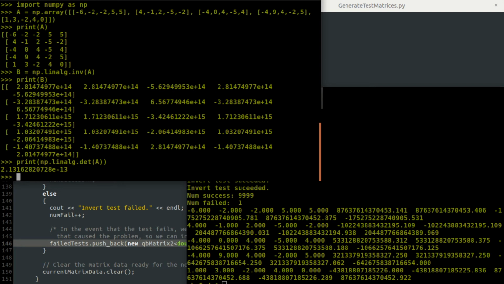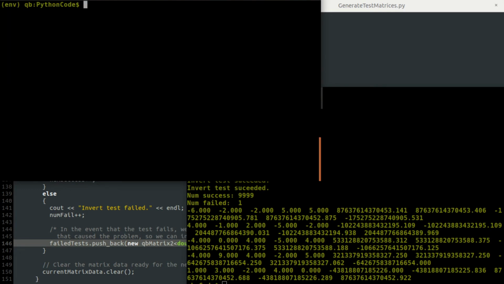So that is hugely reassuring, because it means that the fact that our C++ algorithm failed on that one particular test is not because there's something wrong with our code. It's because calculating the inverse of that matrix doesn't really make any sense in the first place, which I think is pretty interesting. Okay, let's just quit that, go back to our normal terminal.